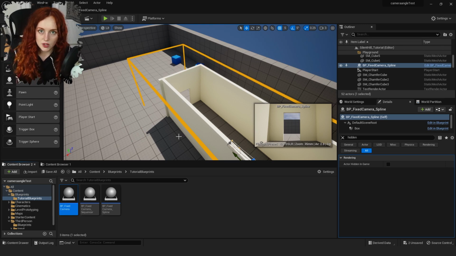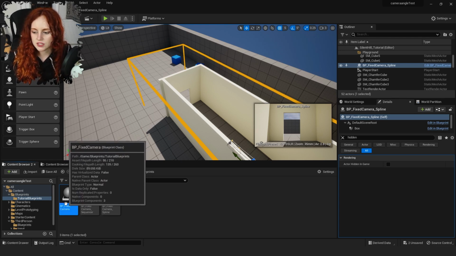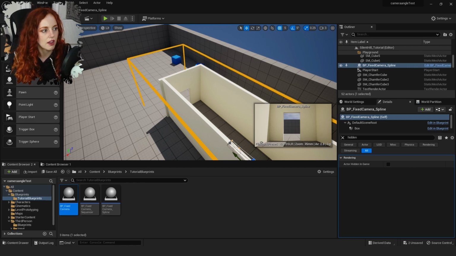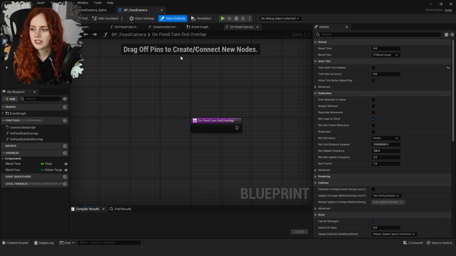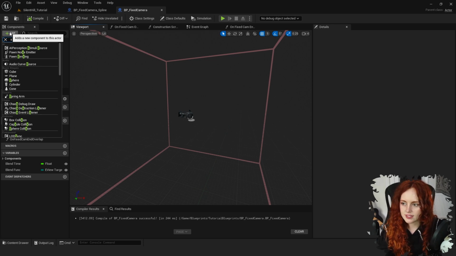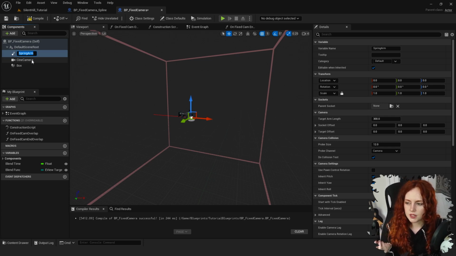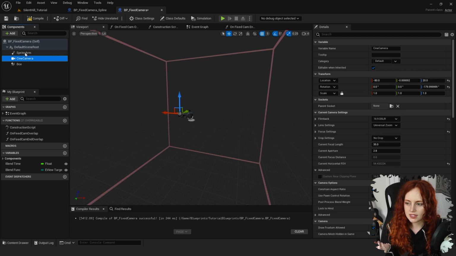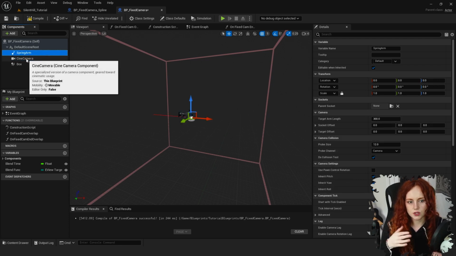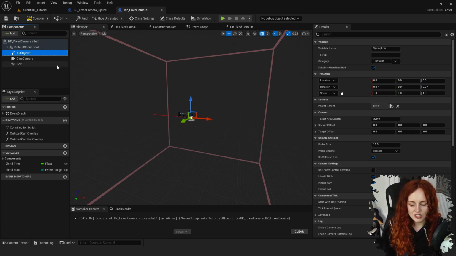So the spring arm's location gets updated to the spline and not necessarily the camera. If we go into BP Fixed Camera, which is the parent of the BP Fixed Camera spline, and open up that one, in its components I'm just going to add a spring arm. The reason I'm doing this in the parent and not the child blueprint is because I need the Cine camera to be attached to the spring arm, so that when we make the spring arm longer or shorter, the camera's location will change, because it's attached to the end of it.